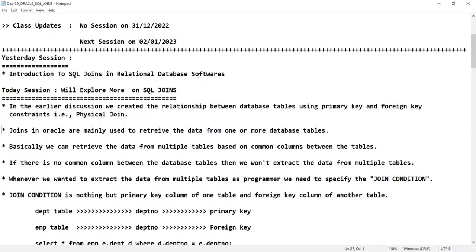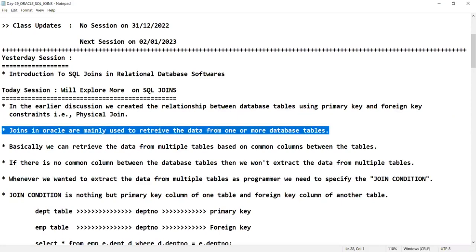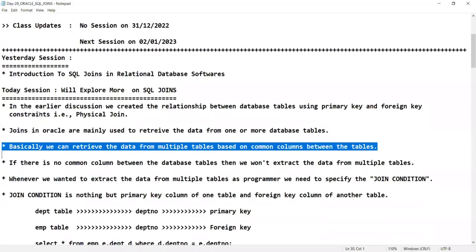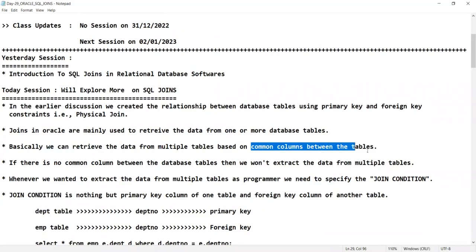Now in Oracle, the joins are mainly used for extracting the data from one or more database tables. That is the main purpose of joins in Oracle or relational database software. We can retrieve the data from multiple tables based on common columns between the tables, right or not?